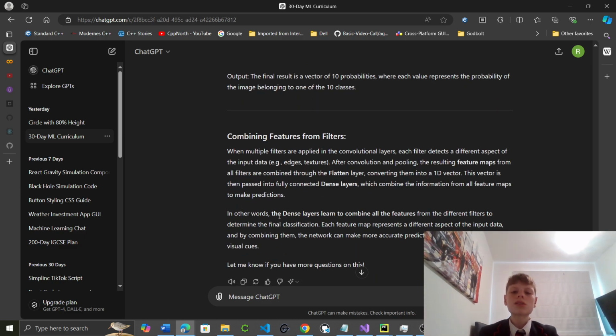In other words, dense layers learn to combine all the features from different filters to determine the final classification. Each feature map represents a different aspect of the input data, and by combining them, the network can make more accurate predictions based on a wide range of visual cues. Let me know if you have more questions on this.